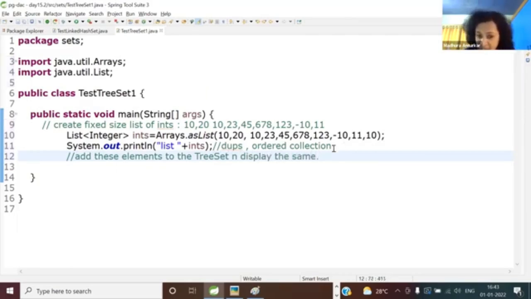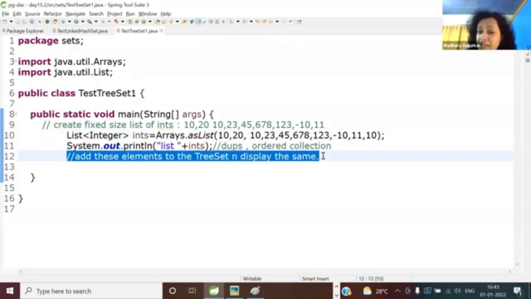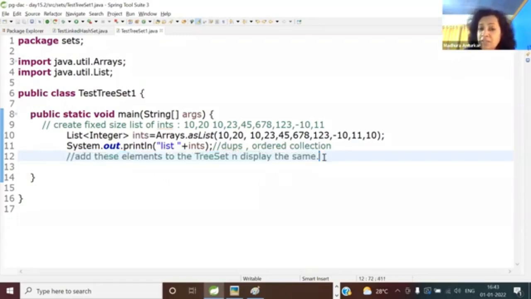So let me explain it. It is going to be a 1 minute exercise. That's why I'm stretching it. Here, this is giving you the fixed size list of integers. Earlier, we were adding these elements to the linked hash set, and we understood that it's ordered but unsorted output. So now, why don't you add these elements to the tree set and display the contents of it? Do it in the next 2 minutes. It's just a similar code. I want you to add these elements in the tree set and display it.